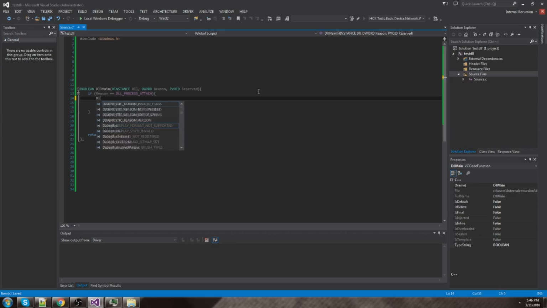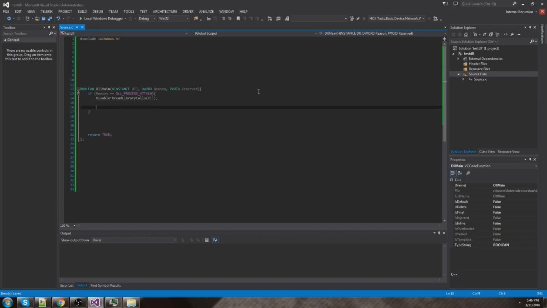Now it's very important that you never do any memory allocations or stuff like that inside the DllMain. You actually want to create a thread, and even that is really unsafe, but it's better than doing it all in the DllMain.